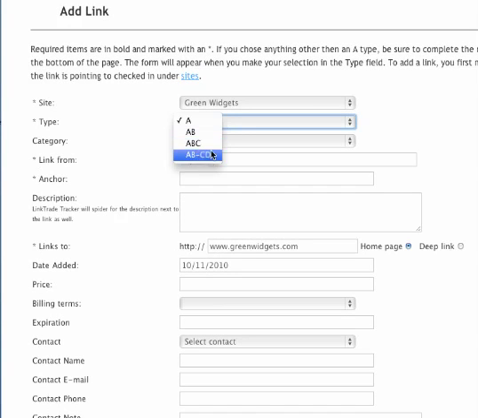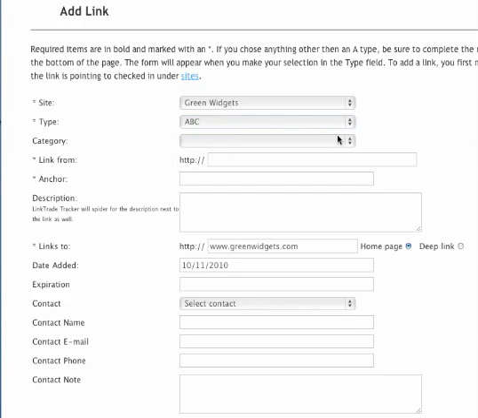So we're going to go back into ABC. We're not going to use a category at the moment. So when we're setting up an ABC where the other person owns two of the sites, you actually have to put the site that you're getting the link from here. This will be the other person's site. So in this case, Green Widgets is actually the B part of the trade. So in link from, we have to list the A part of the trade.